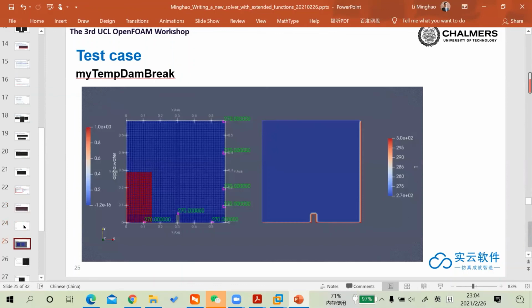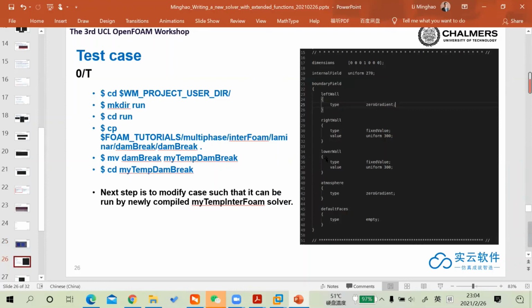Okay, so next, I'll go through this very quickly. It's the my temperature dam break case. Before we run this new solver, we need to modify this tutorial case a little bit. First, I copied the tutorial case dam break and renamed it, and then because we need to solve the temperature, we need to add the boundary condition for temperature. It's very similar to pressure. You can copy pressure and modify it to something like this.